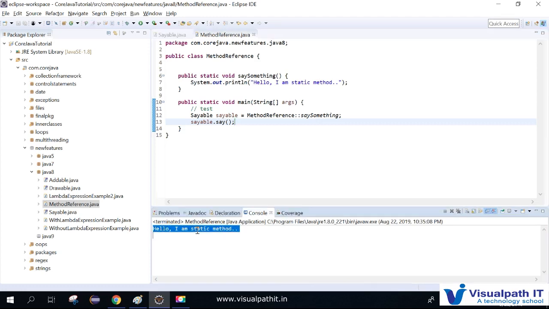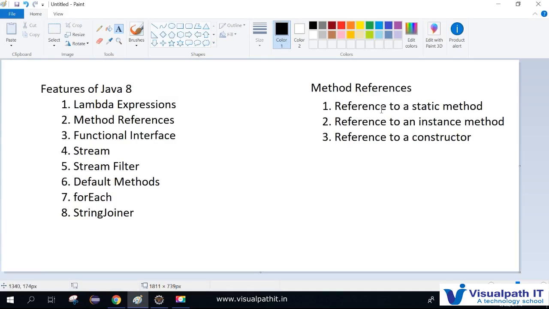See, the method got called. Even if you call the sayable say method, the method got injected and it got the output we expected. So these are a way of referring a static method. I'm giving you an assignment for the rest of the types, like instance methods and constructors.